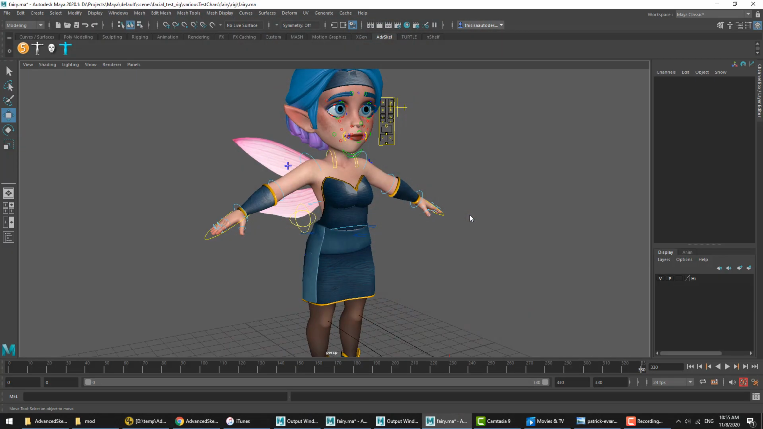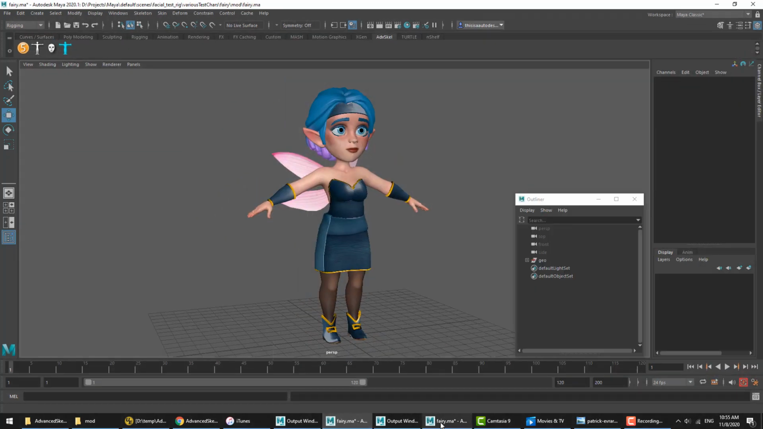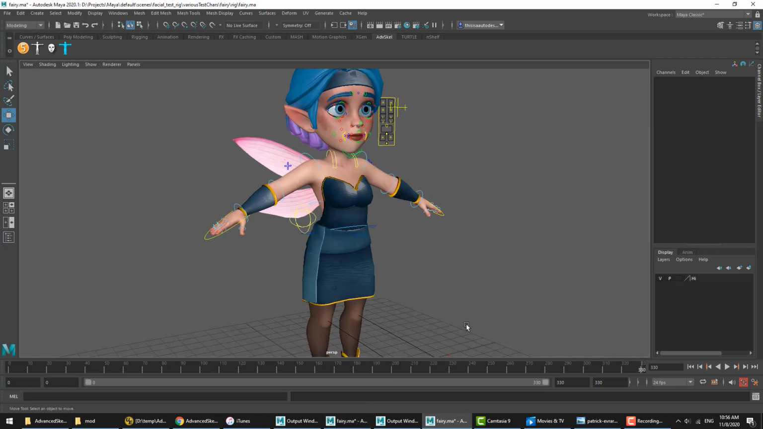So let's jump into Maya, and I've got two Maya sessions open at the same time here. One of them is the model file, the other one is the rig file. It is highly recommended that you keep your model and your rig in separate files. This helps keep a clear separation between the model and any modeling work that needs to be done, and the rig and the rigging work that gets done.